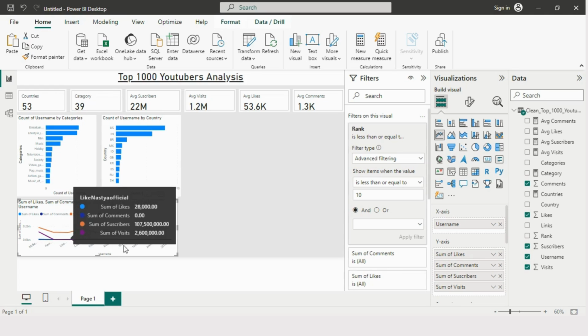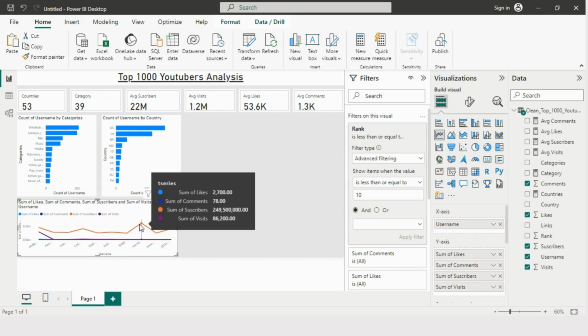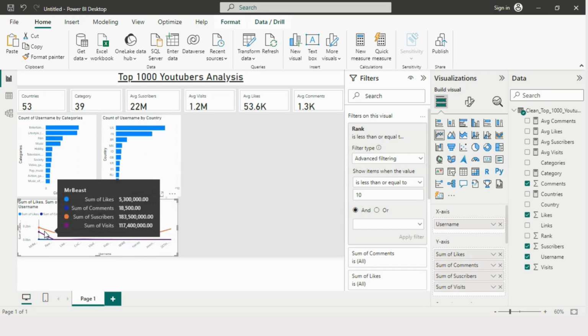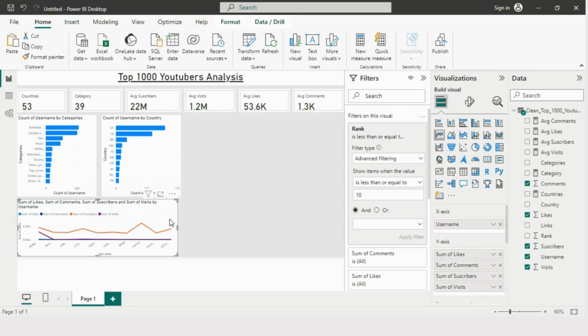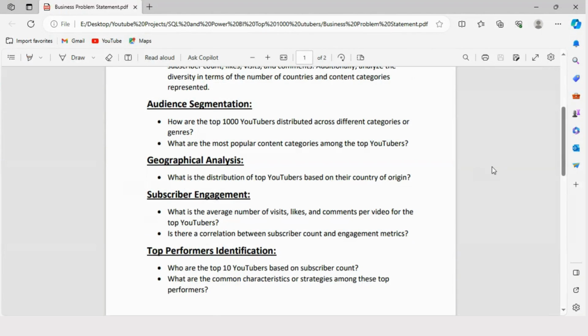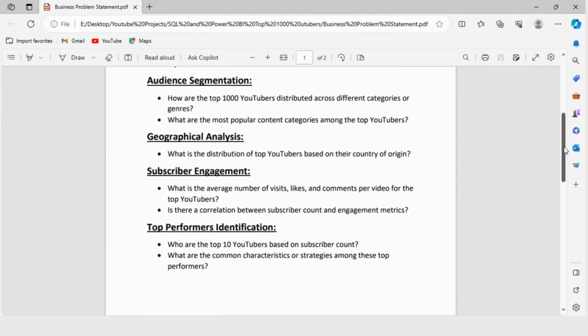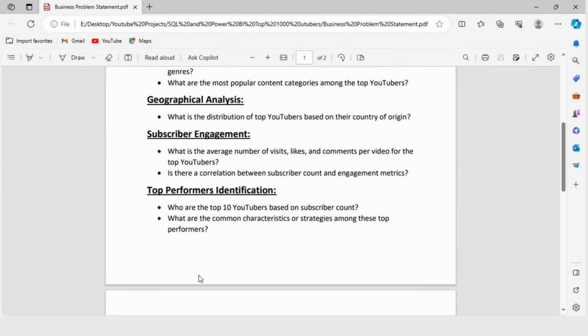And now if we click any one of the lines, you can get the result for the username, like it might be T-Series, might be Mr. Beast, and then their number of likes, comments, subscribers, and visits. And you can see that Mr. Beast is the one channel that also has many comments, likes, and shares, while the others have more subscribers but very low comments and likes.